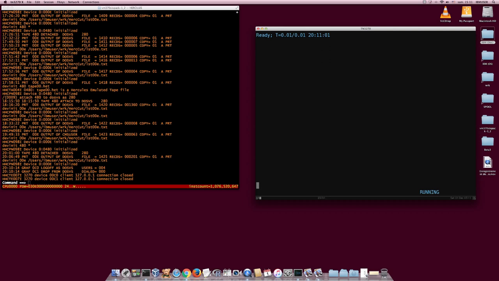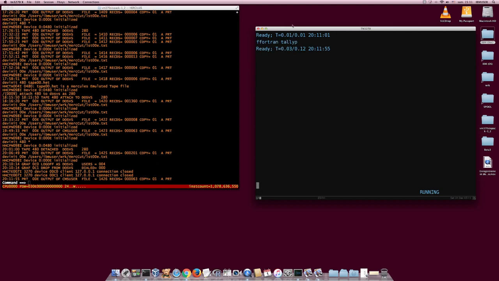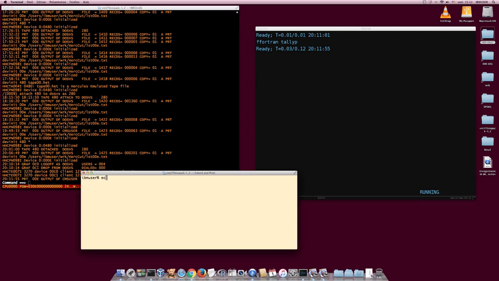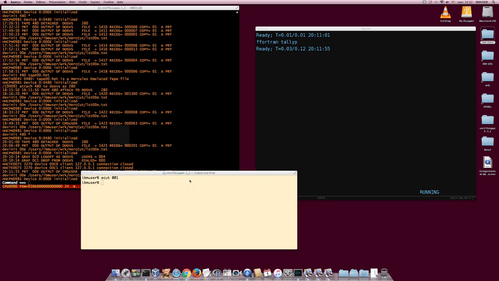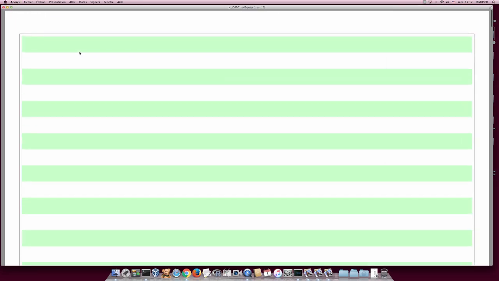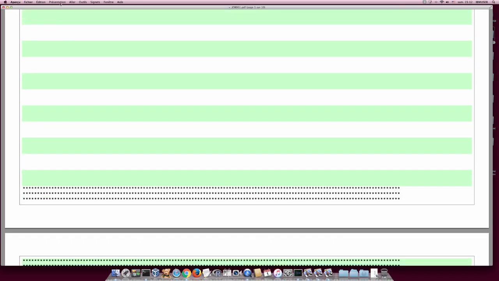So you do Fortran Tally P. And as you can see, it just printed something here. And that's actually the listing. Okay, so let me cut the paper for that one.